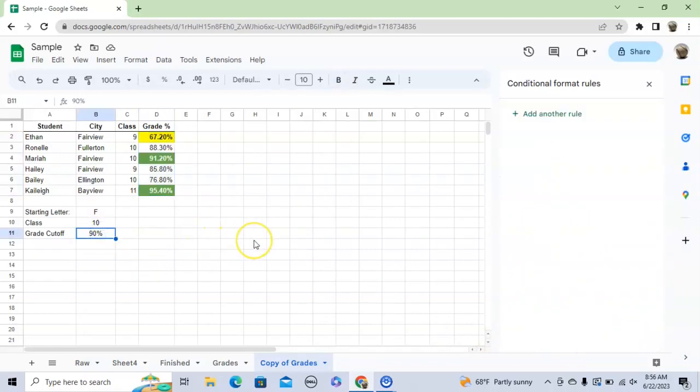But now I can play with this, and if I wanted to make this an 85%, you see that the conditional formatting changes. If I make this 93%, it changes again, and only one student has that green. So that's kind of a nice feature, being able to put that value on your spreadsheet somewhere and then change it.